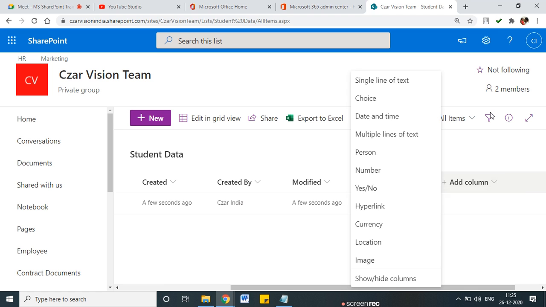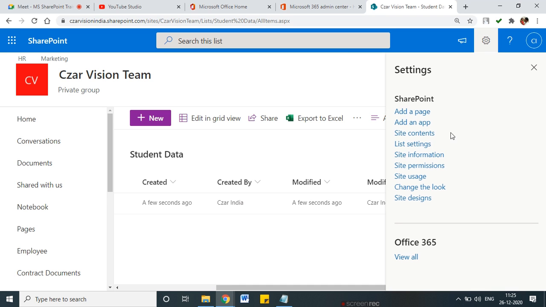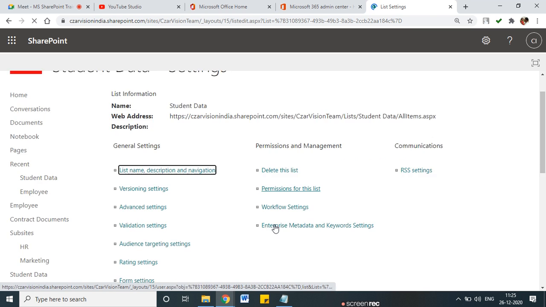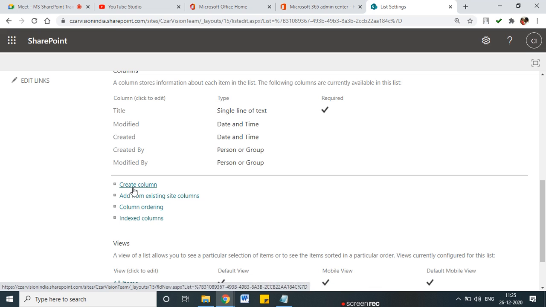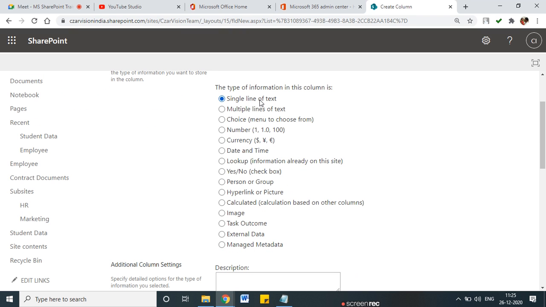I can directly add the column from here. Also, I will go here, list and list settings. Okay, so I will take only complicated columns. Those are views, or there are many simple columns. I will not take those columns. Okay, so single line text, which is not new.